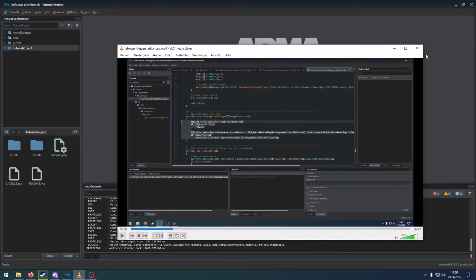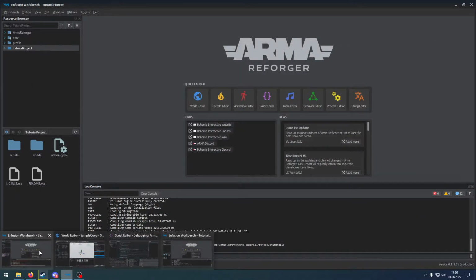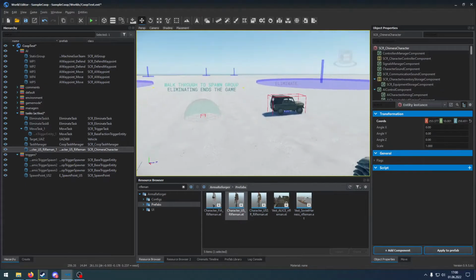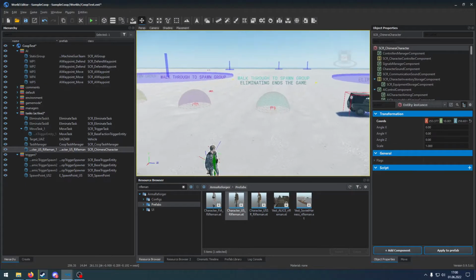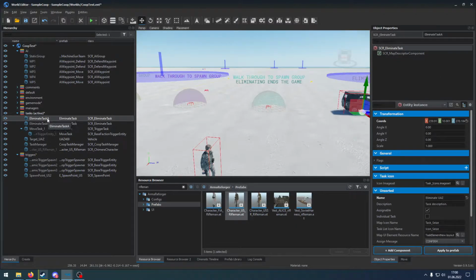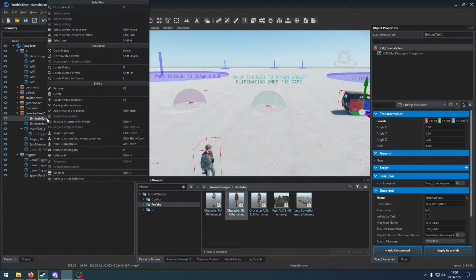Now I was looking at the co-op sample here because they're doing tasks and I want to find out how tasks work. And I saw they have this eliminate task. So I was like, okay, that's kind of what we did, but as a task. So how did they implement it?